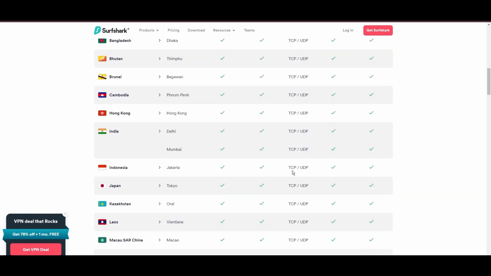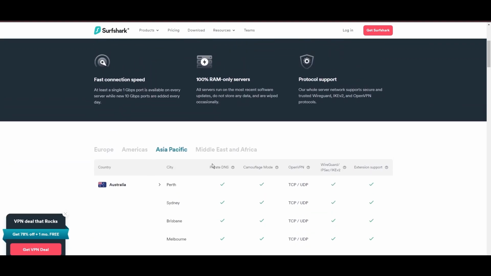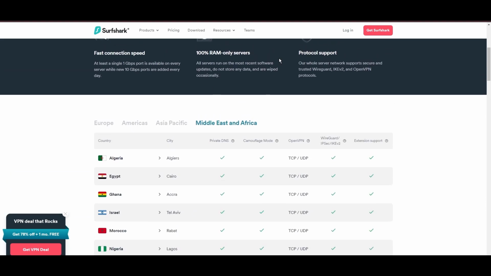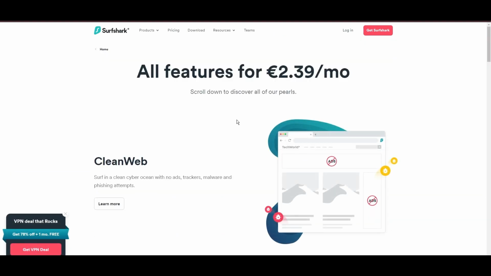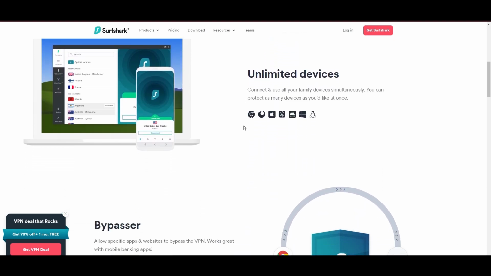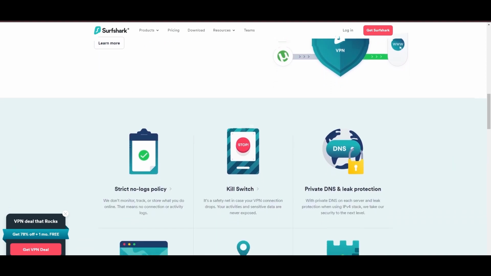What positions Surfshark as a forward-thinking VPN? Its robust security features, including AES-256 GCM encryption and a variety of tunneling protocols, with WireGuard noted for speed and reliability. Beyond encryption, Surfshark's comprehensive security suite includes antivirus, secure search, and more.